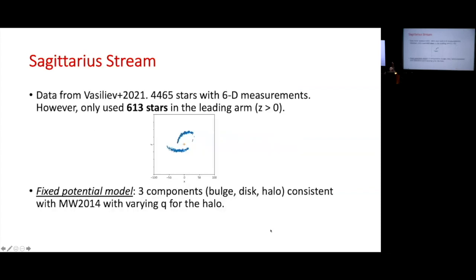Now, this is just a preliminary result from the Sagittarius stream. We use the data from Eugene's paper in 2021, earlier this year.